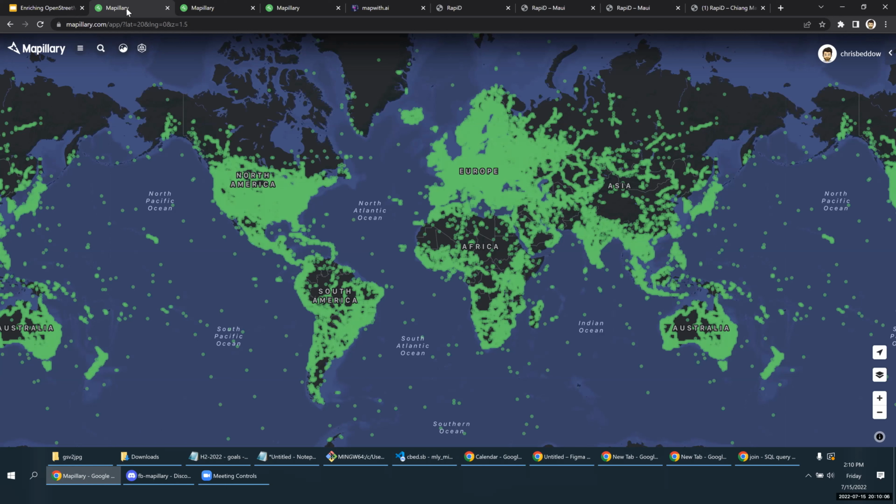So here's the world coverage. Everywhere that's green has some Mapillary. So you can zoom in by visiting this. That's mapillary.com/app. And you can go visit where you live and see how it looks and where you can contribute.